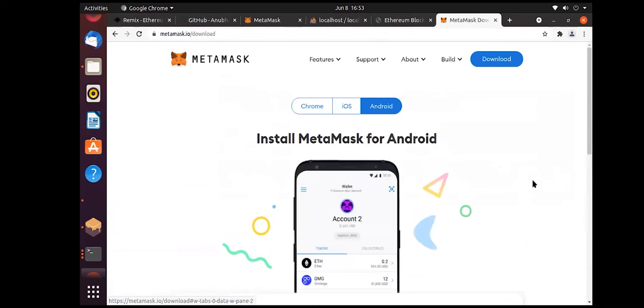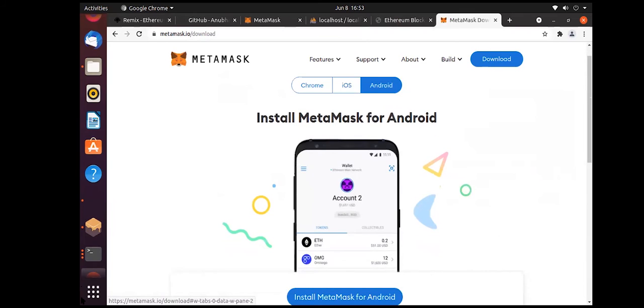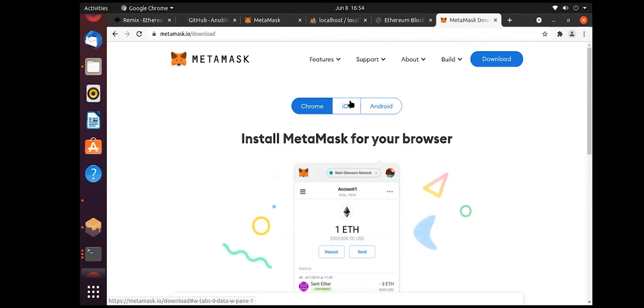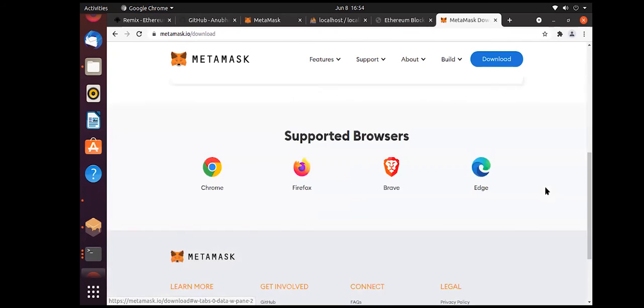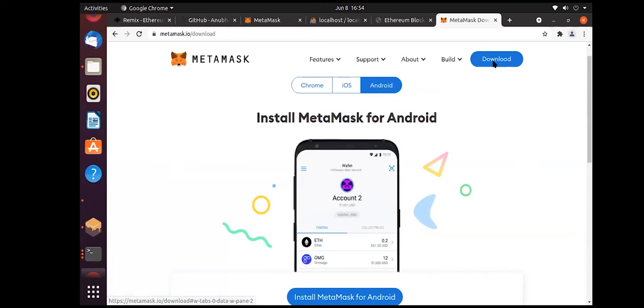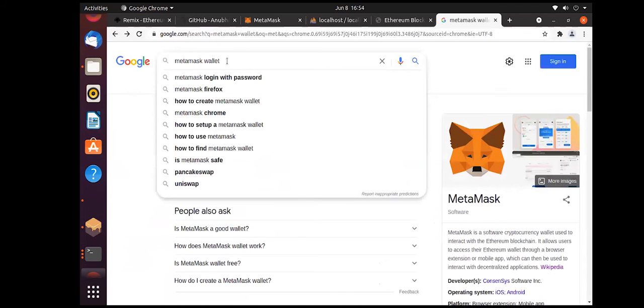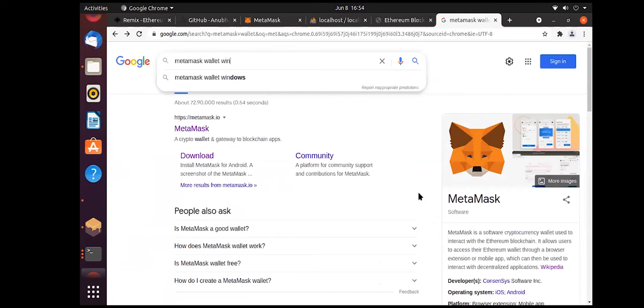That means if you want to have mobile also as a node and do transactions, just as you do transactions with some mobile banking apps or a Paytm wallet app, similarly this will be the wallet account for your digital cryptocurrency, and you can do transactions. Currently we have seen it with the Chrome extension. You can also try it with the browser. MetaMask is there for Chrome, not for Windows.